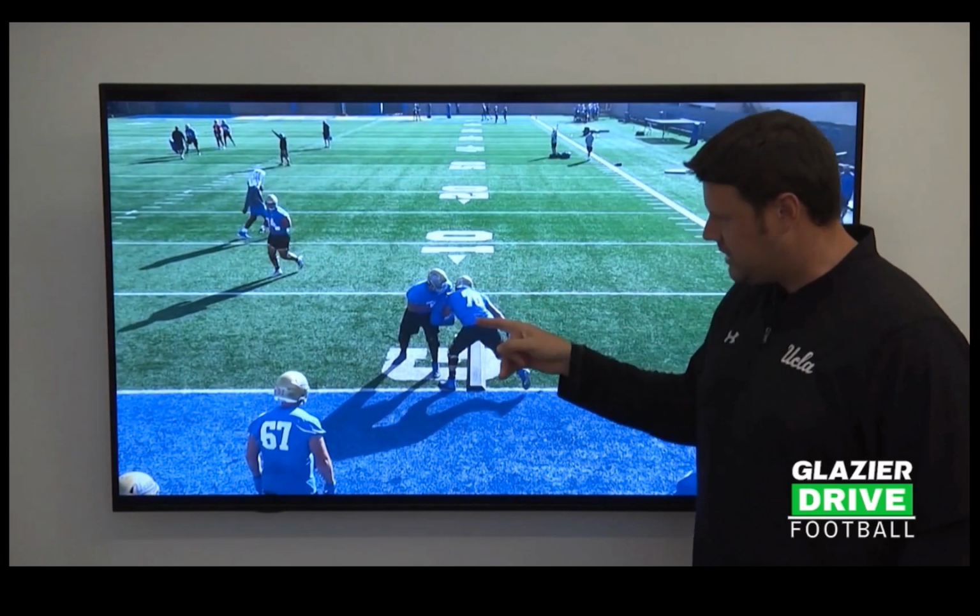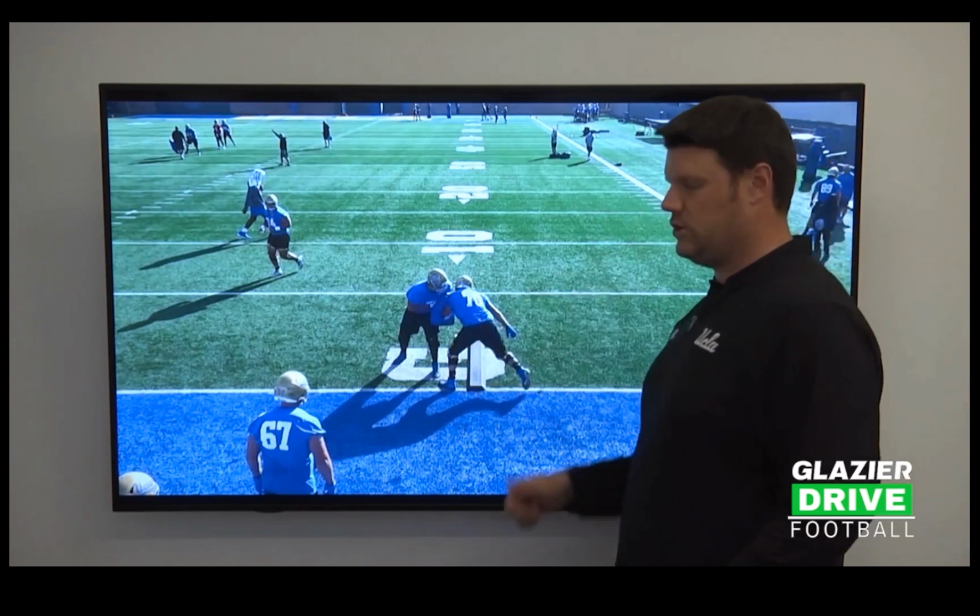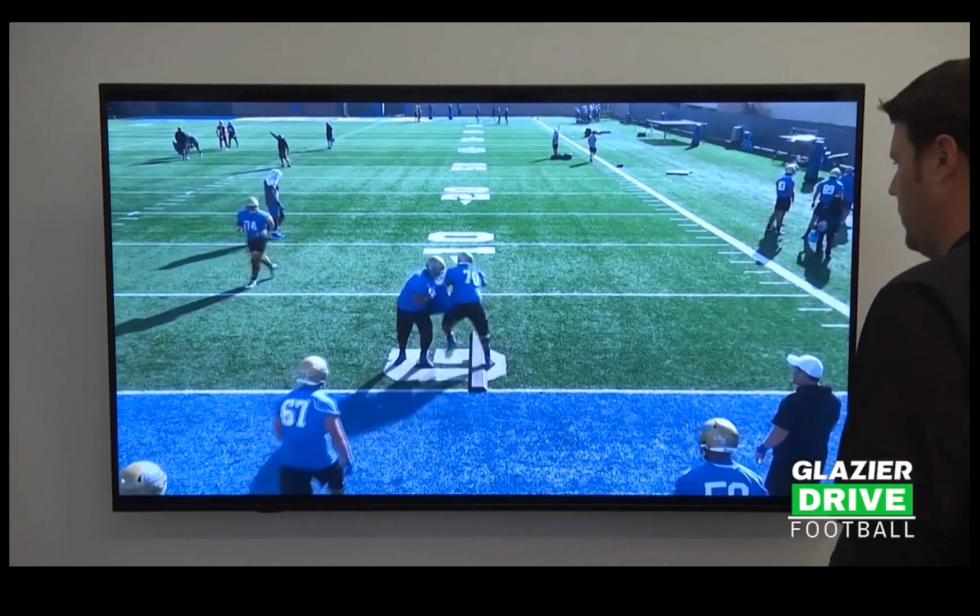Now he gets overextended. I don't like this, right? We want to stay lower. This is why you start teaching it here, and then you can get to the pad level in the chutes like we have later, right? But really looking at the lower body.